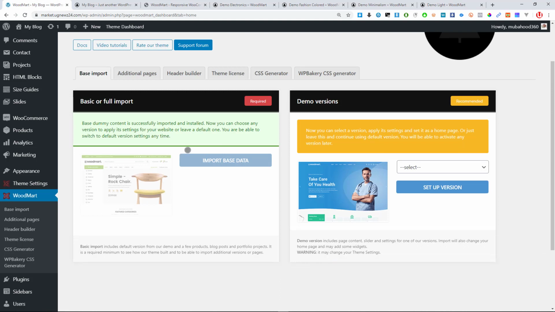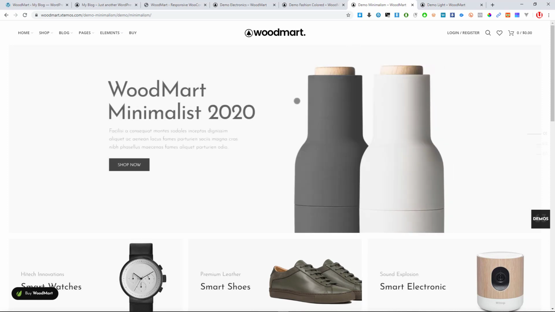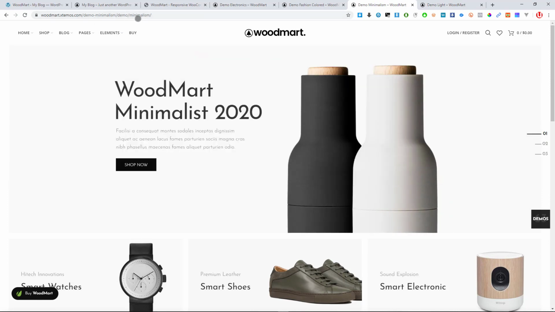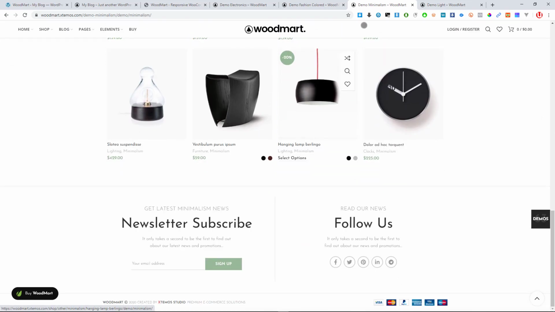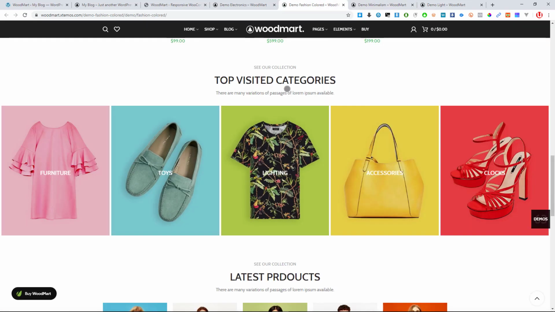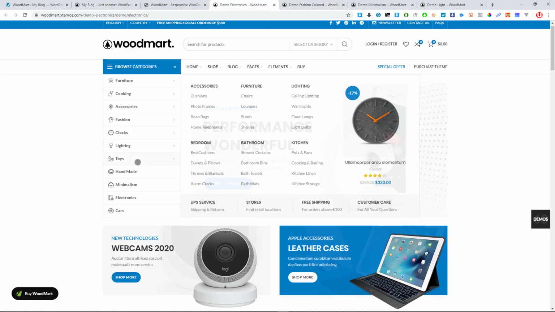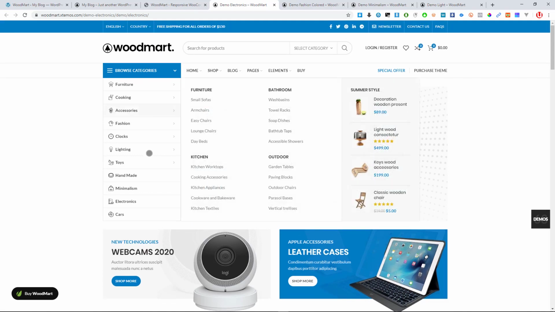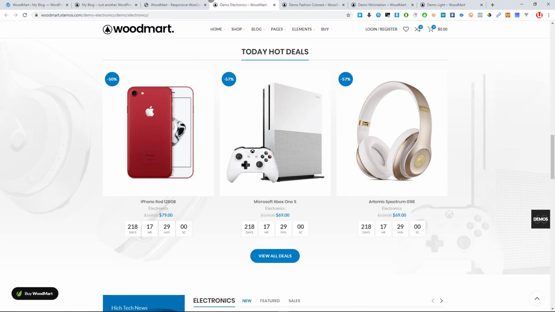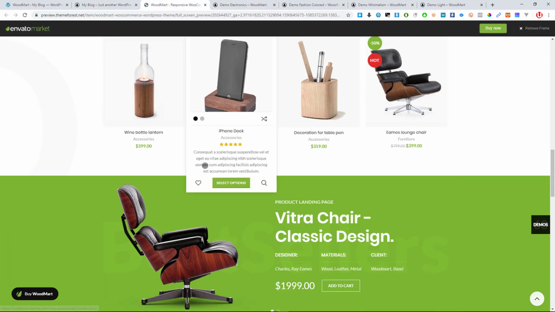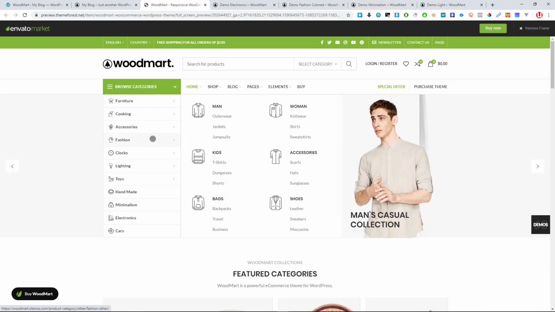Boom, it has finished. After finishing installing the base, it will ask you to select which demo version you want. For example, we have seen different versions. There's this one for minimalism. There's this one for fashion. There's this one for electronics. And this one is also electronics.